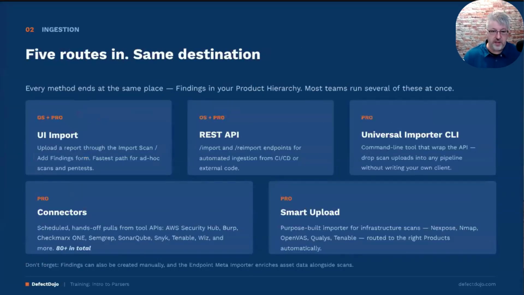Let's talk about how we get data in. There's sort of, let's call it 5 ways to do it. So the traditional way, you run a scan, you output a file, you go to DefectDojo, you log into the web UI, and you upload it, right? That's the UI import. That's the sort of standard, not very sexy, honestly, way to do things. But it works, and it's been there forever in DefectDojo.